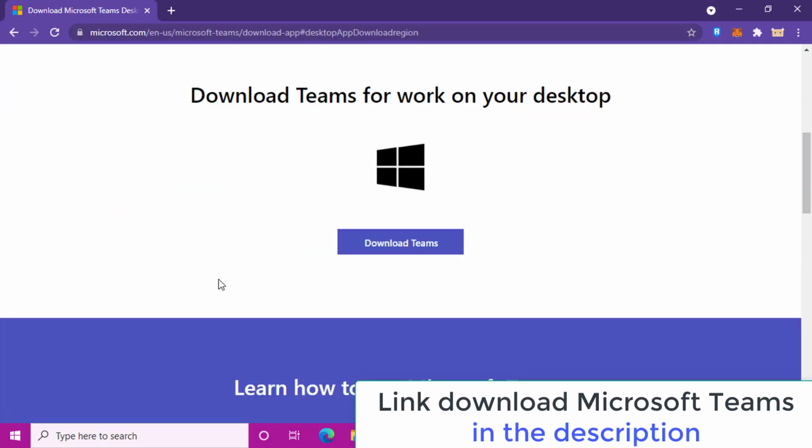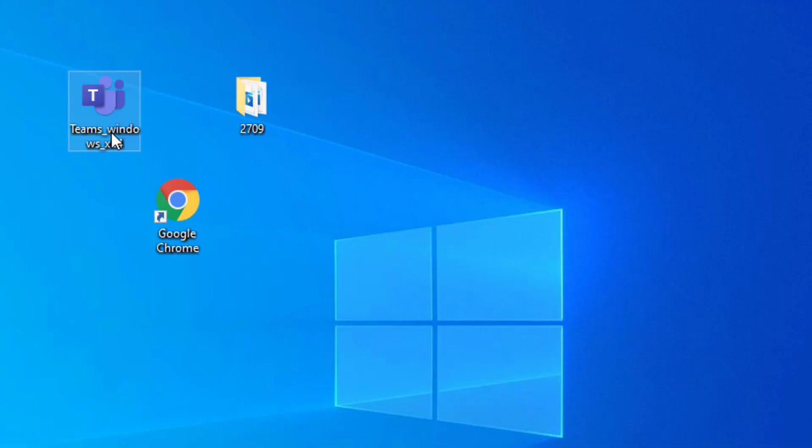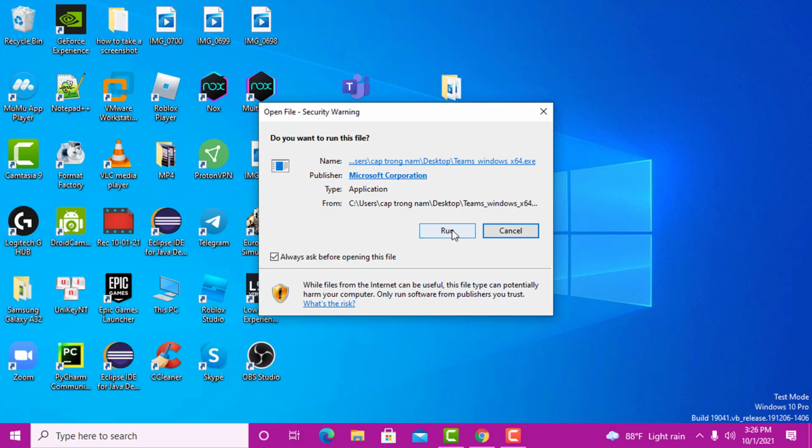Now download a fresh updated copy of Microsoft Teams desktop setup from the official Microsoft Teams download webpage. And then install it. This should finally fix your problem.